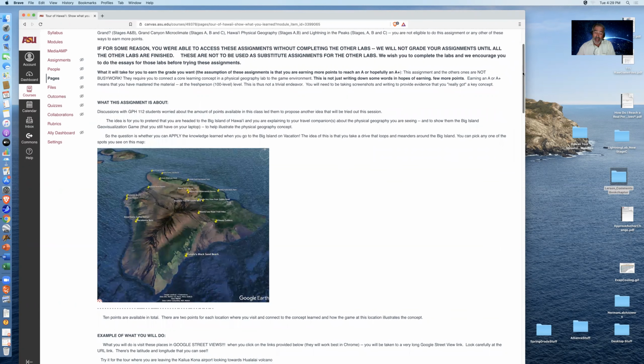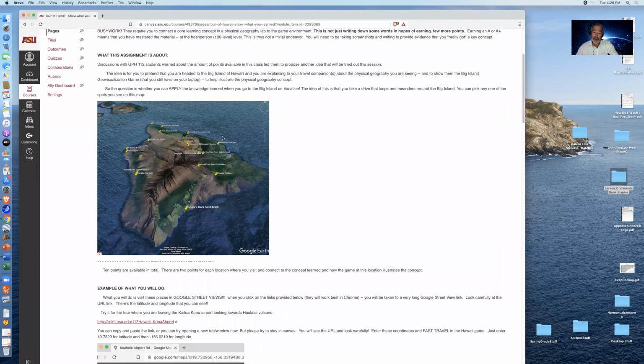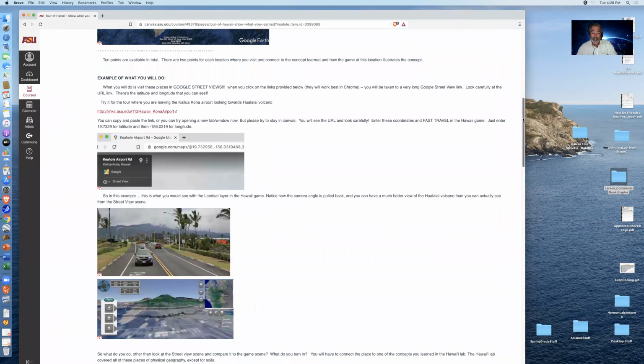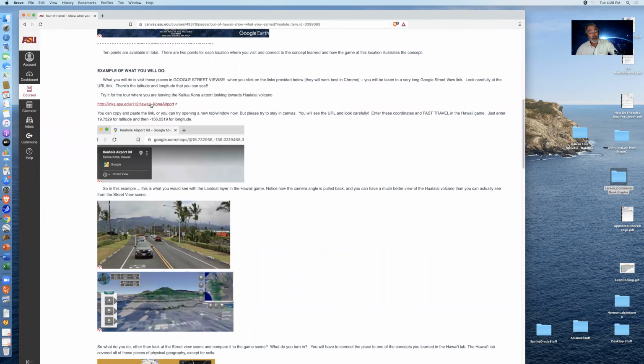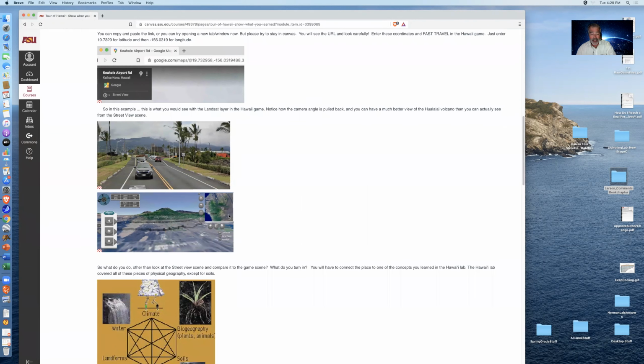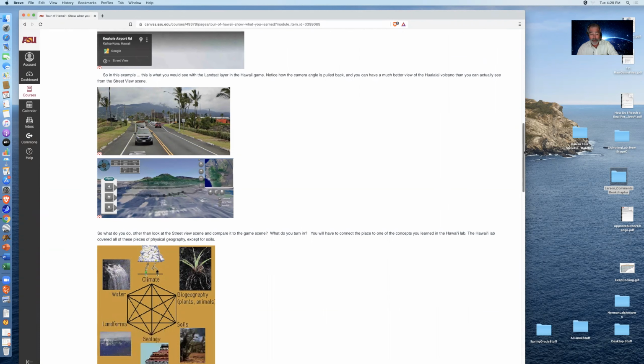And this is where you will visit different locations in Google Street Views around the Big Island. For example, you'll be given a link to go to the Kona Airport, where you will extract the latitude and longitude from the URL or the web address of the Google Street Views for the Kona Airport. And then you'll enter that into the Hawaii game and see what it looks like in the game view, where you can pull the camera angle back and you have the avatar there exiting the airport.